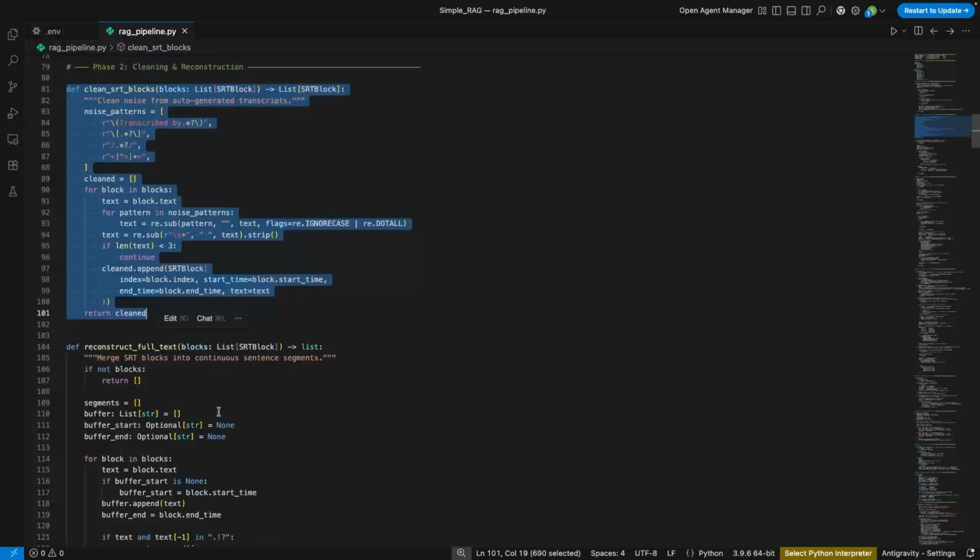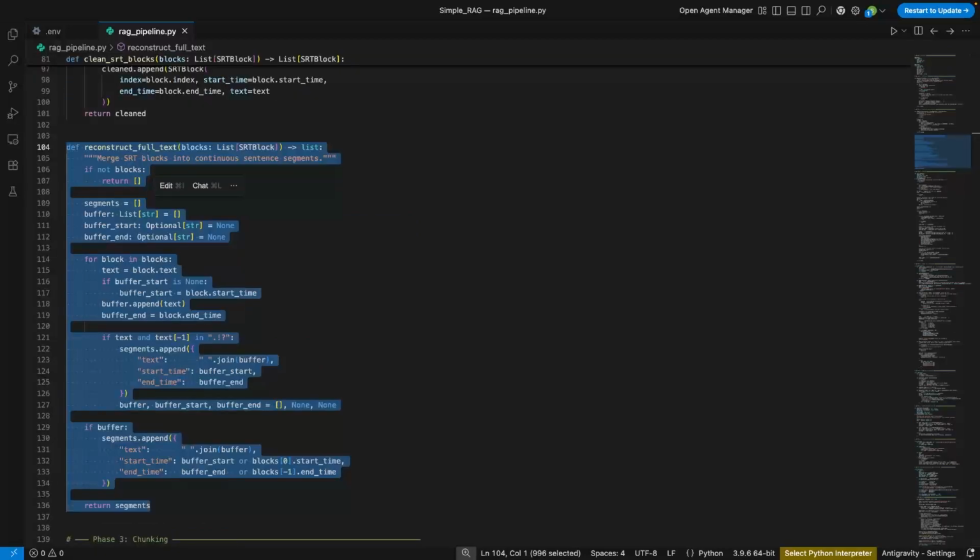After phase 1, we start with phase 2, where we have two steps. First, we define a function which strips noise: transcript credits, bracketed annotations, musical symbols, HTML tags, anything that isn't actual speech. Then we define another function, reconstruct full text, which merges consecutive blocks into sentence-level segments by accumulating blocks until it hits a period, question mark, or exclamation mark. This restores the natural sentence flow that the SRT format breaks apart.